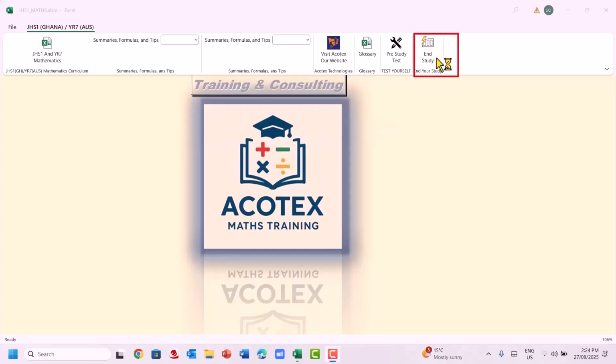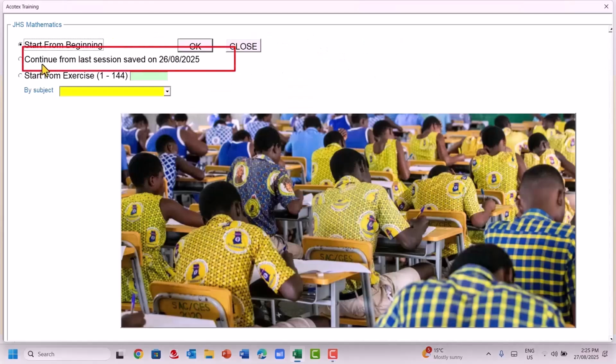This button, as the name suggests, will end the current session. Ending the study session will automatically save the exercise that you are on, together with the current date. Next time you come back, you can continue from the last study session by selecting this option here. This will take you to the last exercise you were on in your last study session.